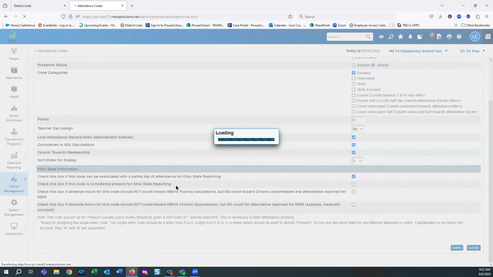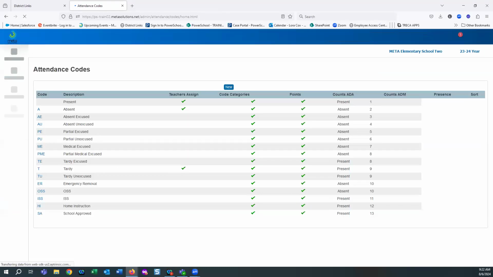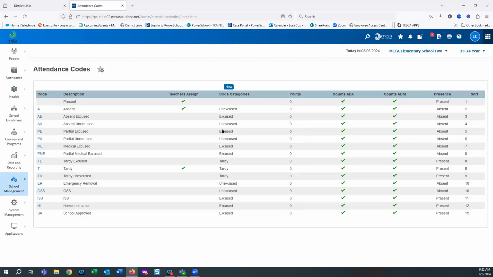Laura, there are a couple questions in the chat. One is from Nick. What in time and out time is used for HB 410 calculations? If a student comes in at 10 and you said school starts at 8, where in PowerSchool is that 8 a.m. set? That is set on your bell schedule.